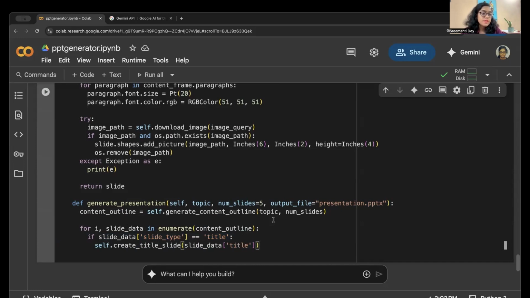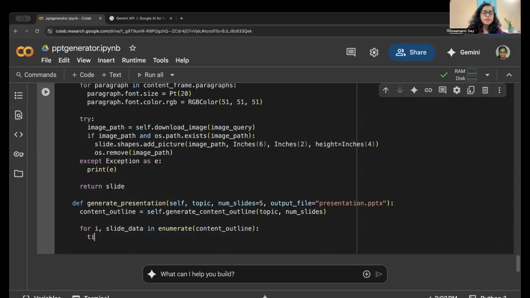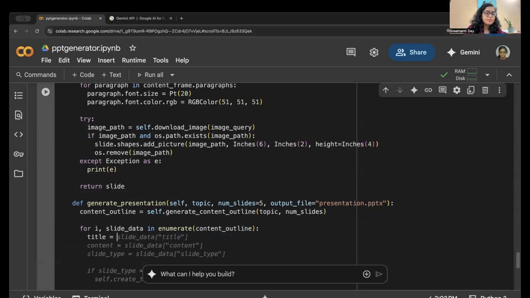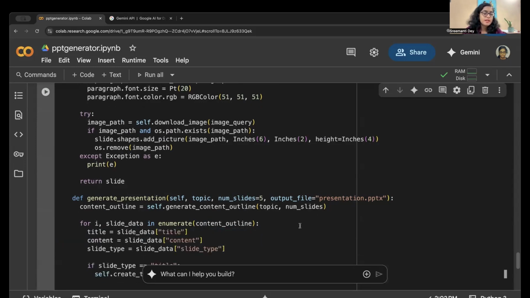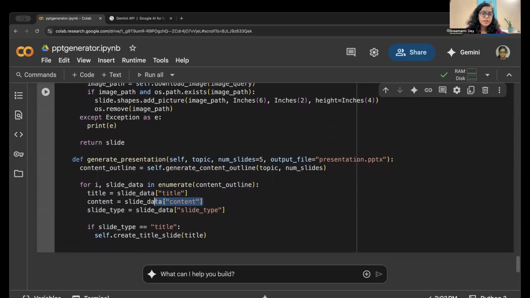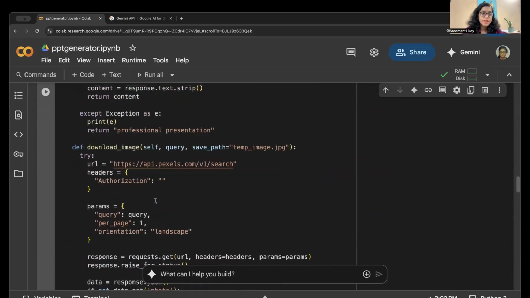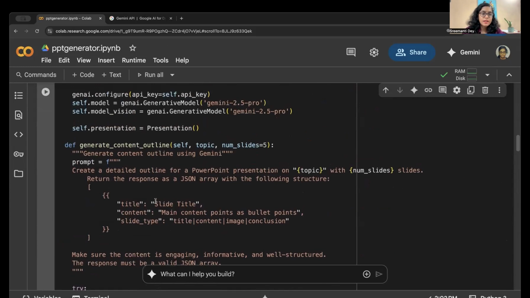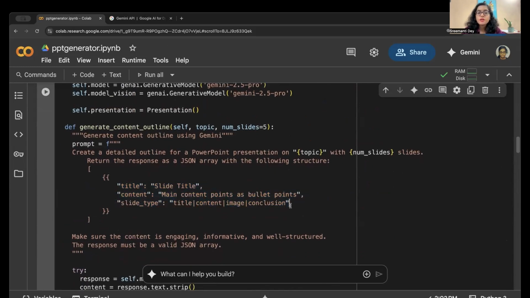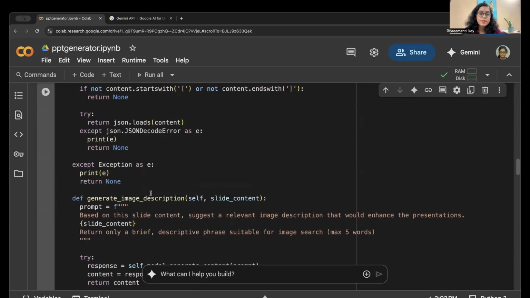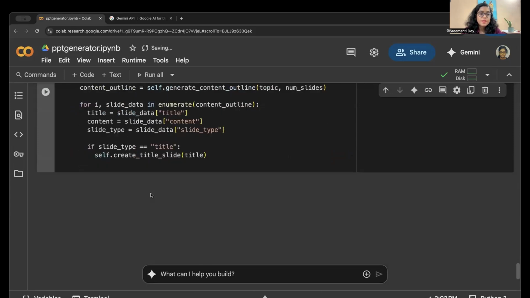So if it's like a title slide, I mean, we don't even need that. So we can just directly get the title from the slide data title, and content, we can get it from the content. Okay, so if you remember correctly, let's go back. Yeah, see, so this is the generate outline. If you remember, it gives us in the form of this JSON array, which is like a list of these JSONs, right? So we are extracting the title, the content, and the slide type. There you go, very simple.